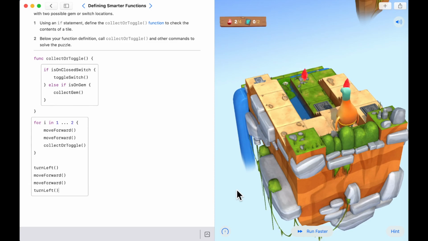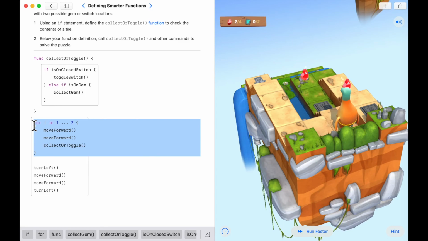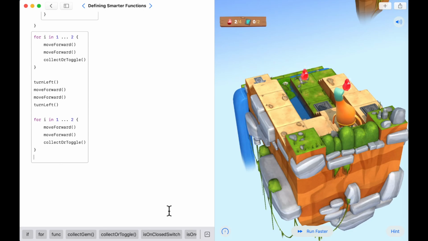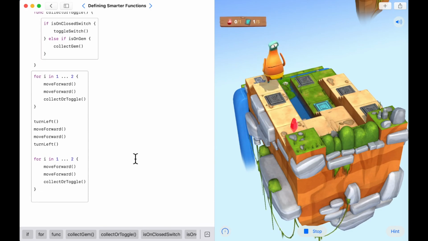Okay, now we are ready to solve the second row here, but the secret is we can just copy the first code in our for loop and repeat it. So let's copy this loop and try this, because we basically have to move forward 2 times and decide if we want to collect or toggle, and then move forward again. So let's run this. Toggle the switch, collecting the gem, and now we're going to solve the second row. Look at that.